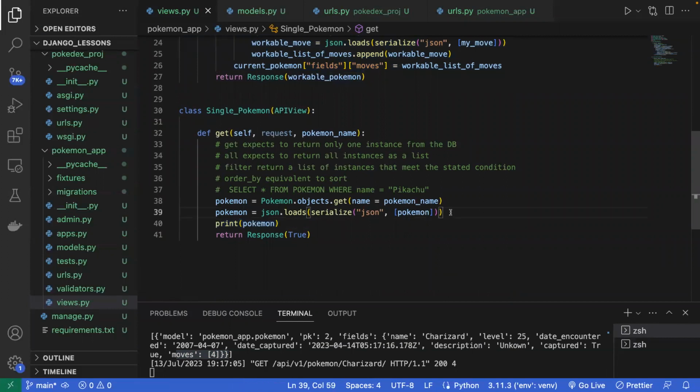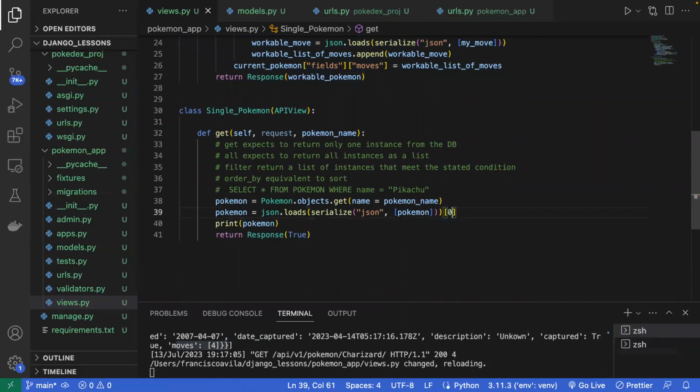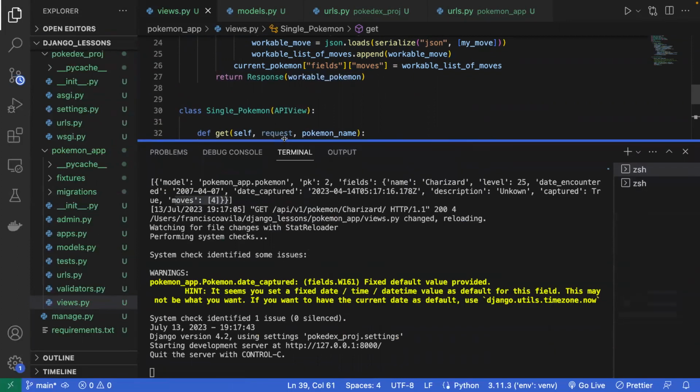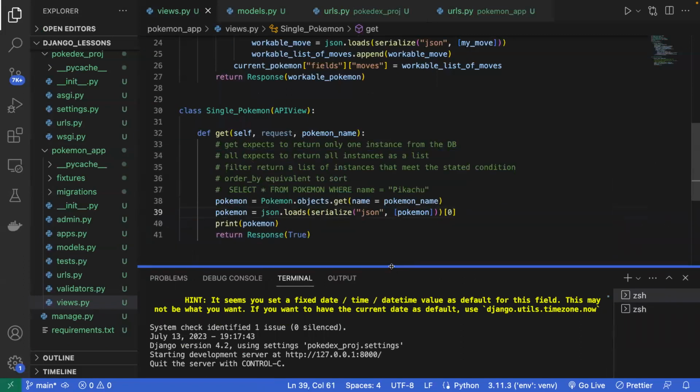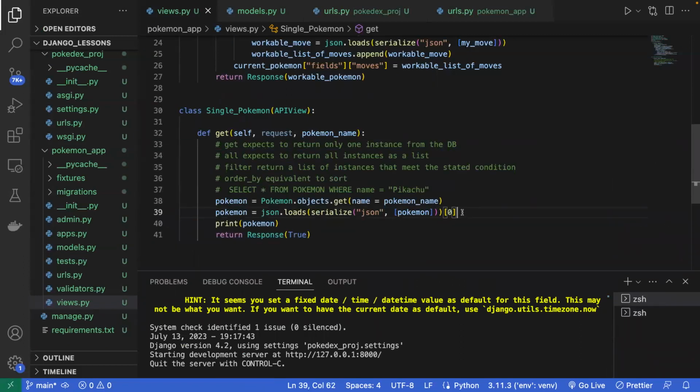I'm actually gonna make this equal to index 0 because, as we can see, it comes back inside of a list, and I don't need it to come back inside of a list anymore. I just need the one dictionary in there. So I'm gonna put index 0 so that it comes back as one dictionary. And then after that, let's take a look at what we have here.